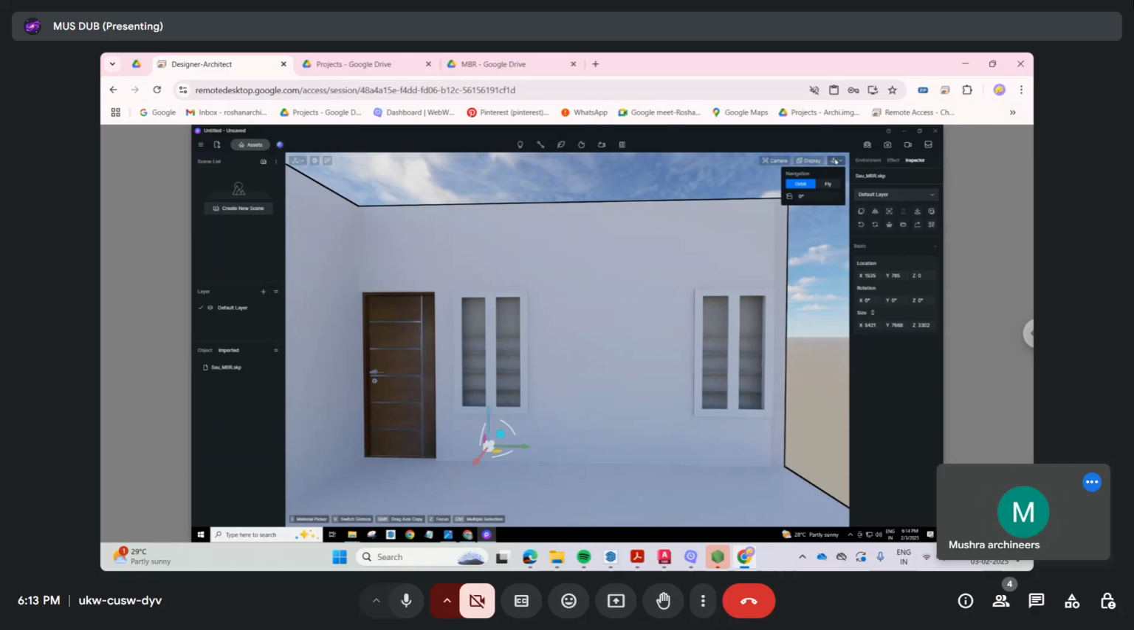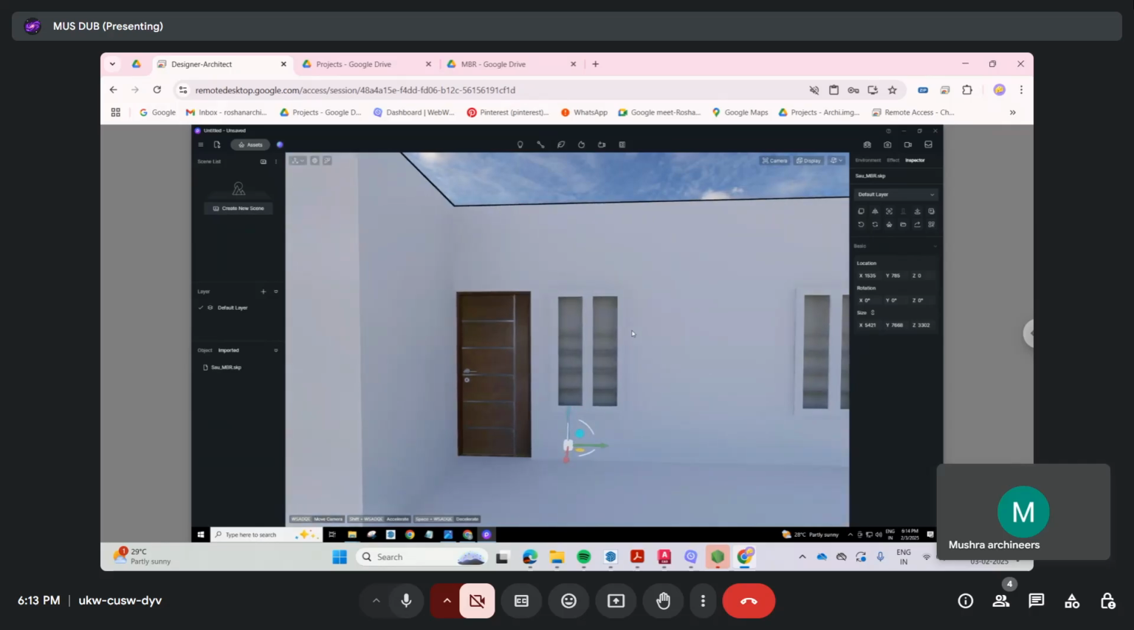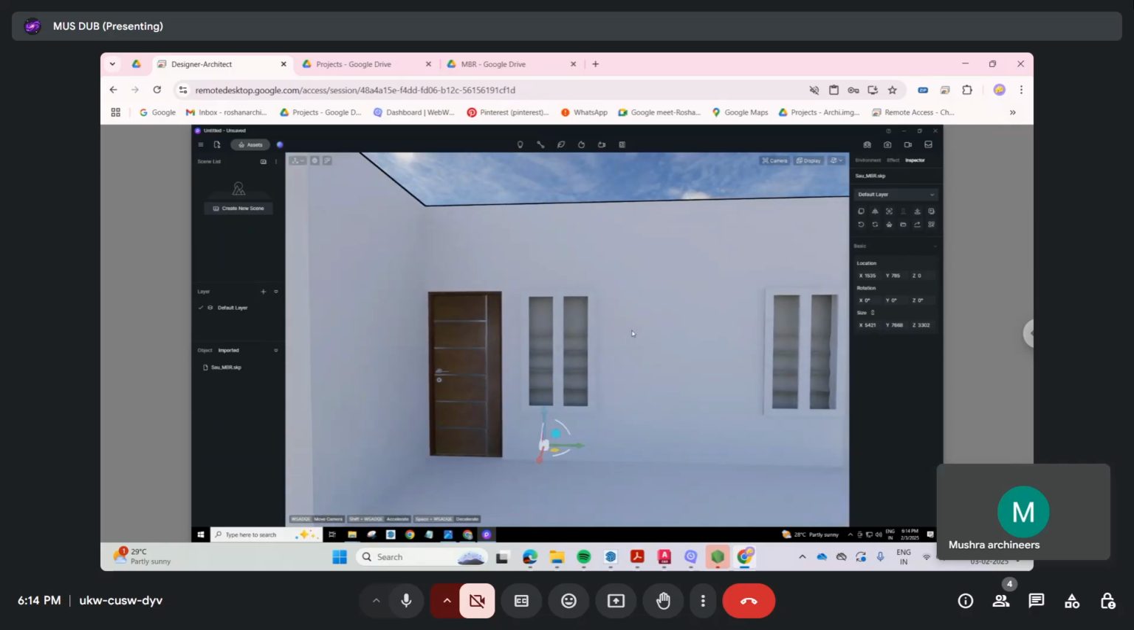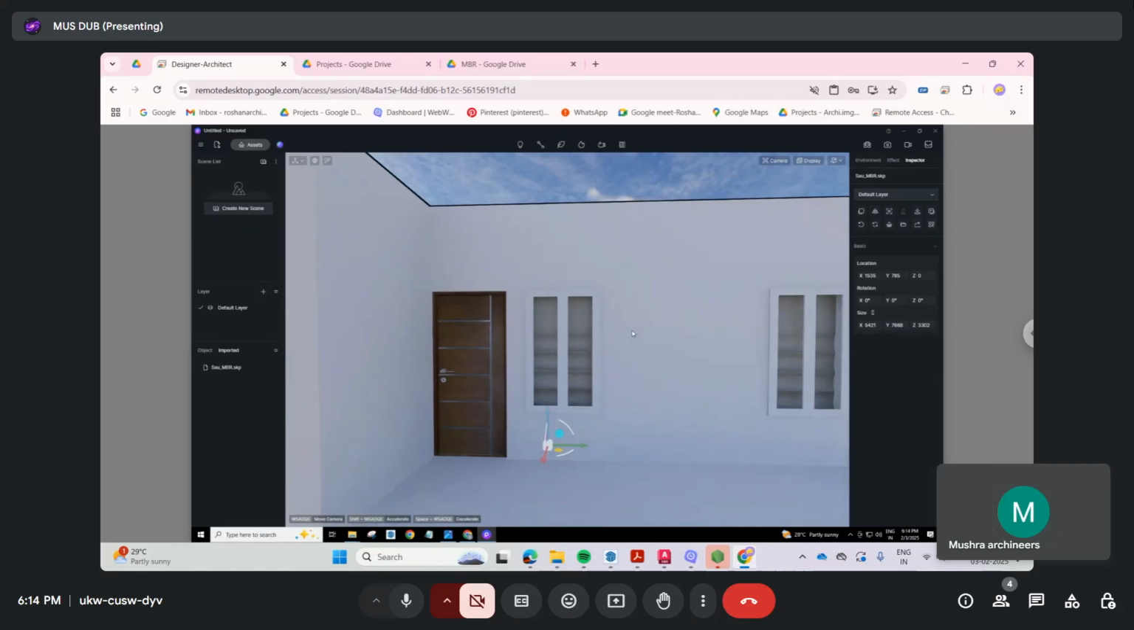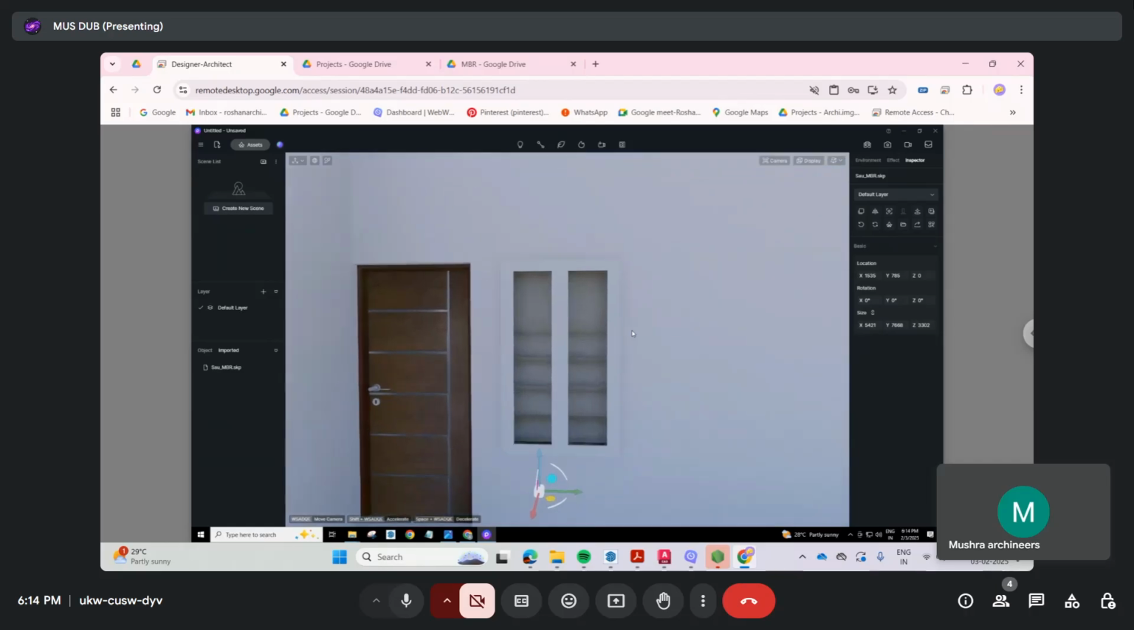Use the navigation tool, always in fly mode. So you can easily move here and there using the keys. A you can control left, and D you can control right, and W you can move forward.